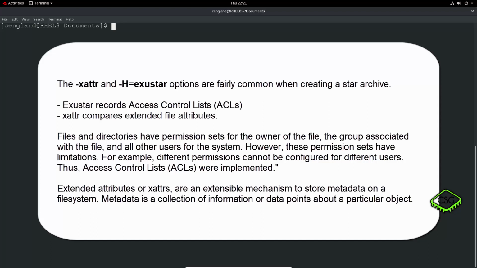By having that on with SELinux, you have extended attributes to assign better ownership and stuff like that. You can describe more properties of the files. Files and directories have permission sets for the owner, the group associated with the file, and all other users on the system. Typically in Linux, you have the owner of the file, which you set permissions for, then the group you set permissions for, and then you set all others. So you can see it's not very flexible.